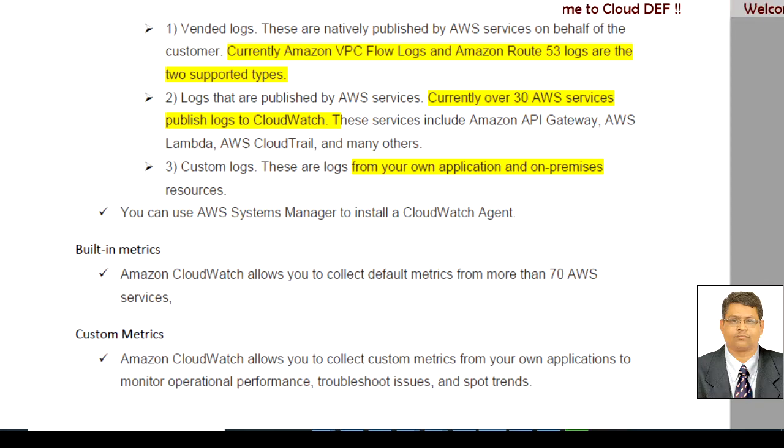2. Logs that are published by AWS services. Currently over 30 AWS services publish logs to CloudWatch. These services include Amazon API Gateway, AWS Lambda, AWS CloudTrail, and many others. 3. Custom logs. These are logs from your own application and on-premises resources. You can use AWS Systems Manager to install a CloudWatch agent.